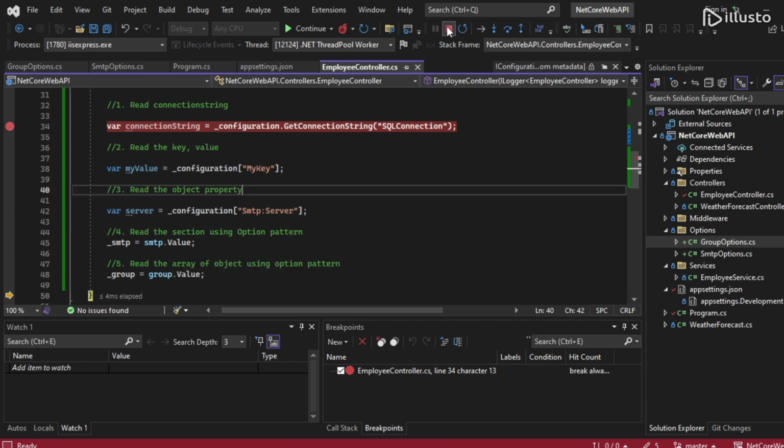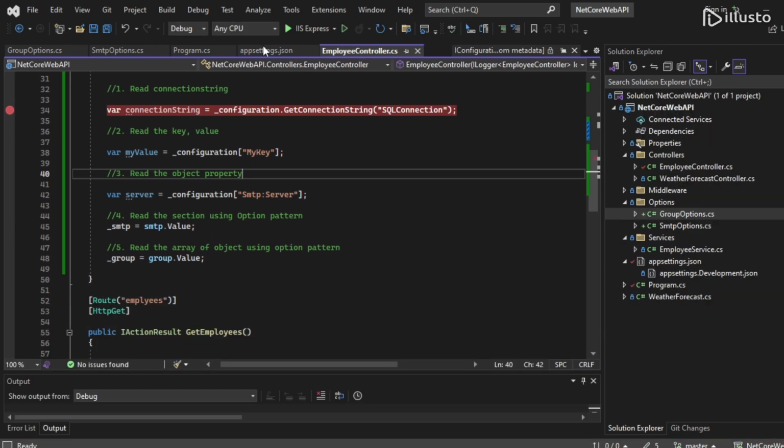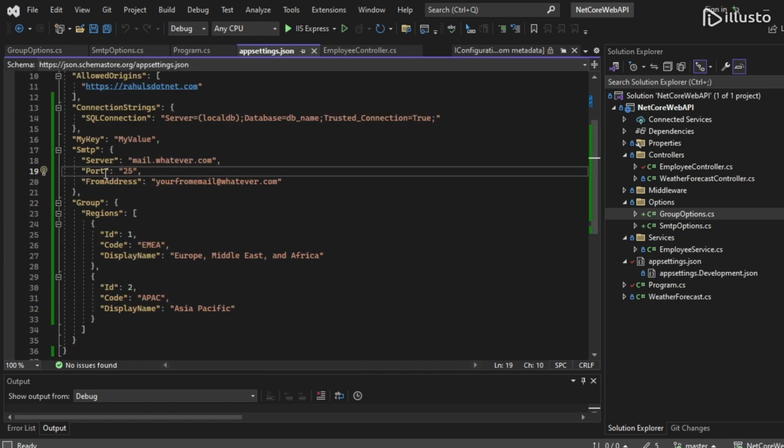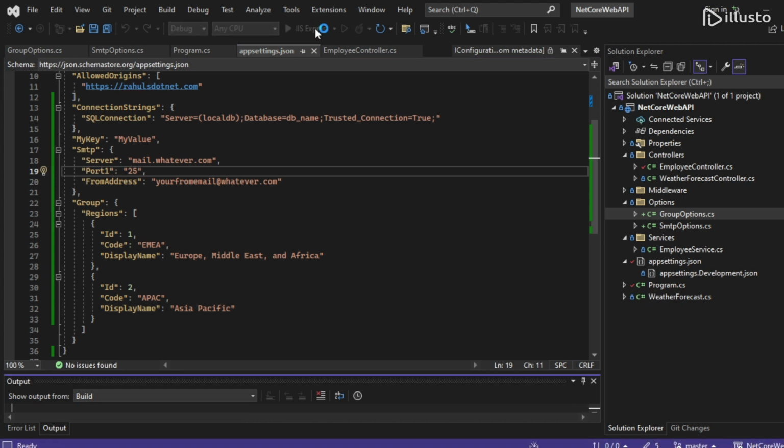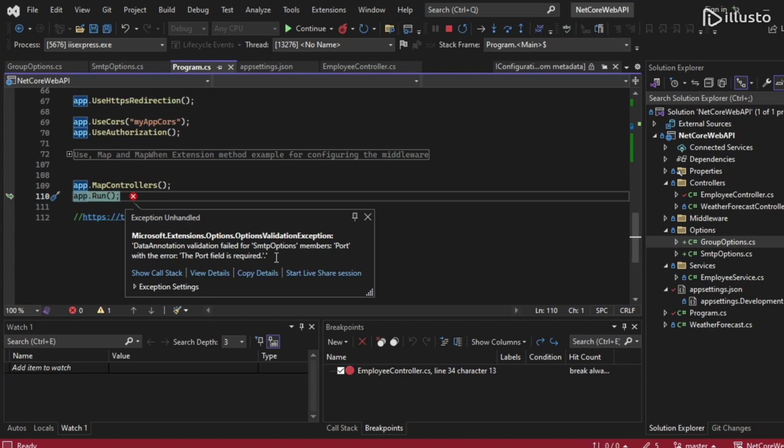Okay, now what we'll do, we'll make some changes in the JSON, so that we'll see how, if validation fails, it will throw an error. So let's say for port I have renamed it to port 1, and we'll see whether it's throwing an error or not at the time of starting of this application. Yeah, so here we can see we got an error stating that data annotation validation failed for SMTP option member, and the detail is the port field is required. So like this we can validate our appsettings.json at the time of building the application itself rather than at runtime.